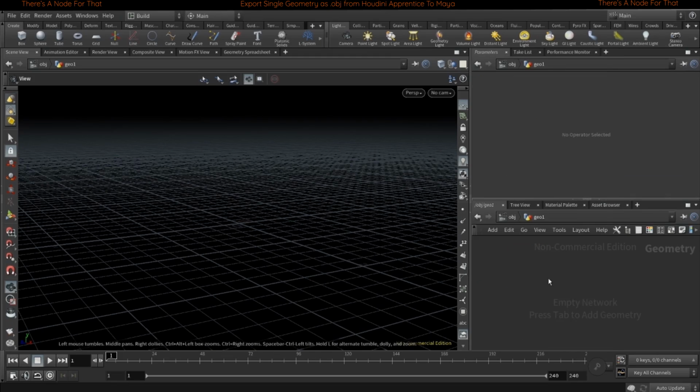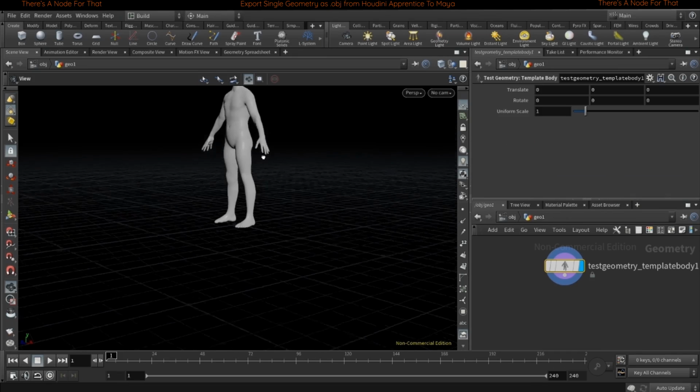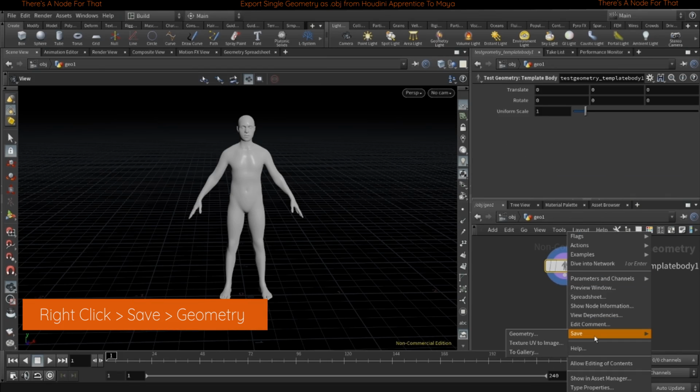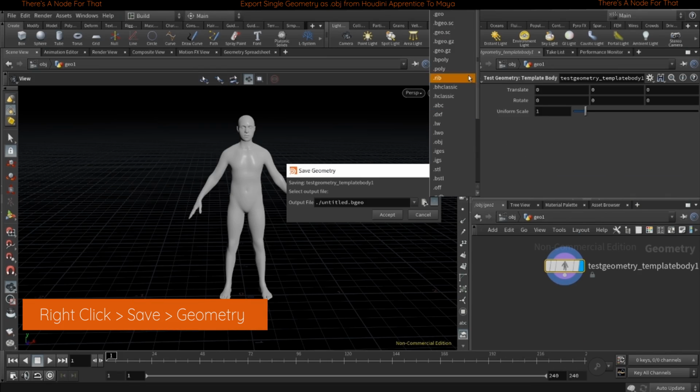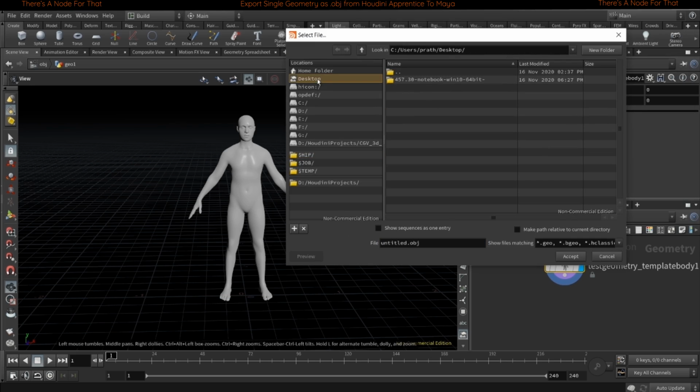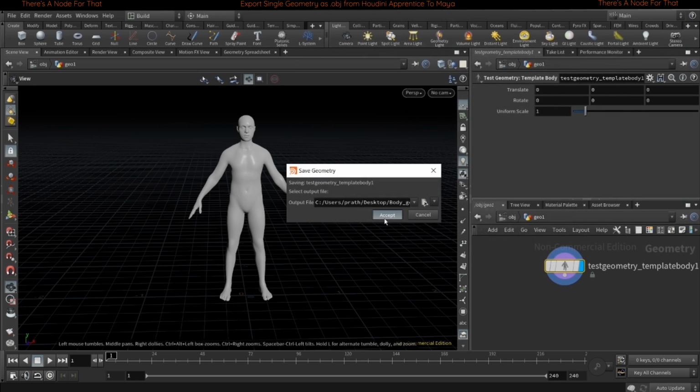Let me just do this quickly on a test geometry first. Simple stuff, right click on the node and go to save and then geometry. You'll see different extensions here, but in this video we'll do .obj. Give it a name, save it wherever you want to. I'm saving it on desktop and click accept.